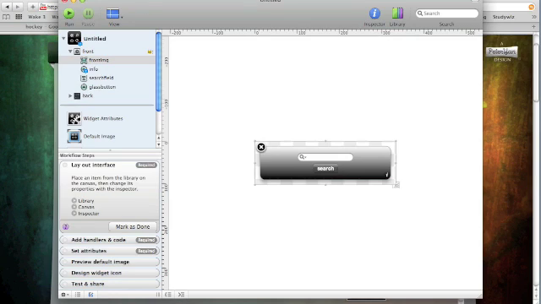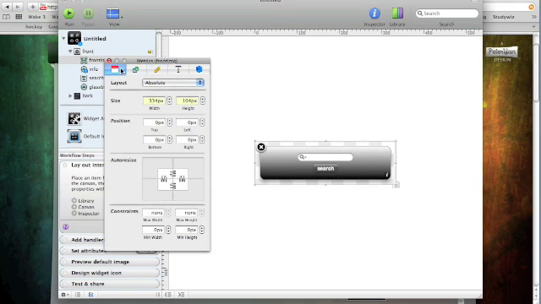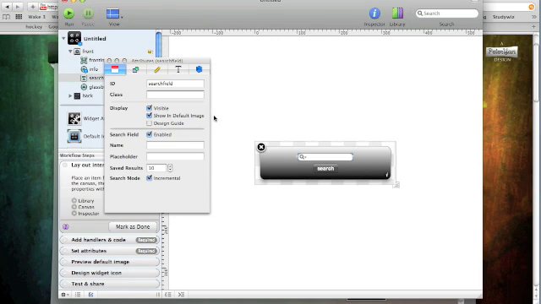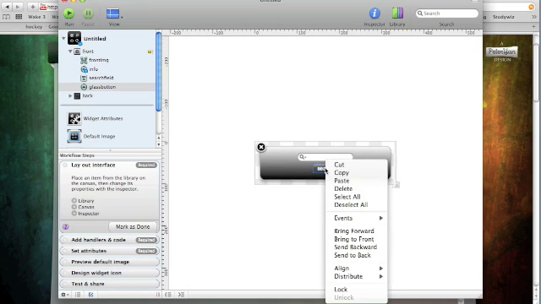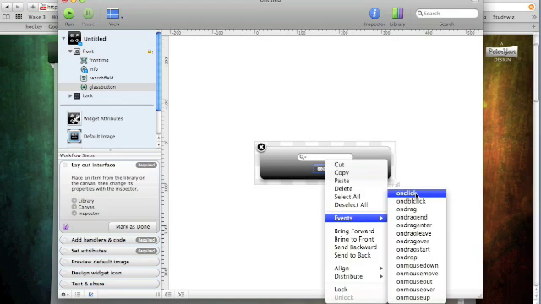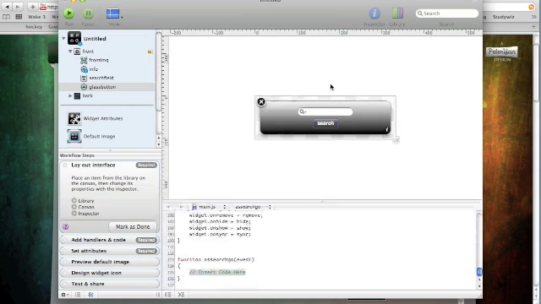Okay. So now that we've got this done, in Inspector, if you didn't use a search field, it's not going to be search field in the ID, so just change it to search field, and that'll really help. And now we're going to start by control-clicking on the search and going down to events, on click, and then we're going to change this to as search go. Okay, and we're going to add it.